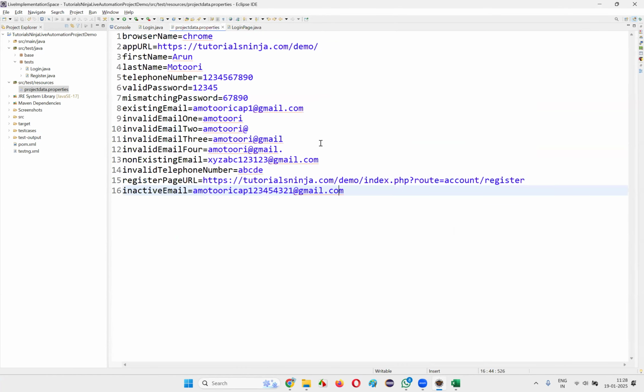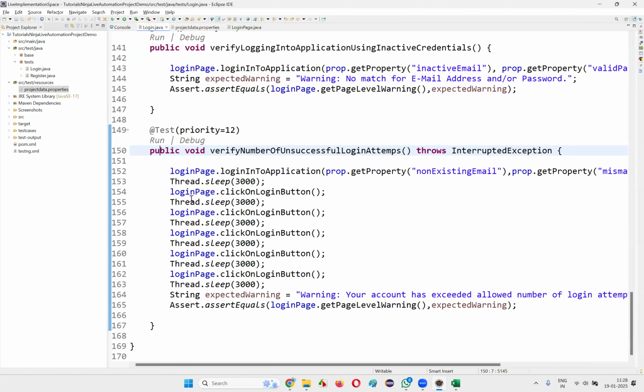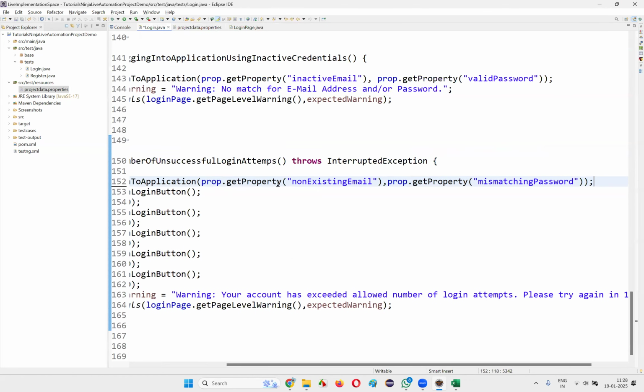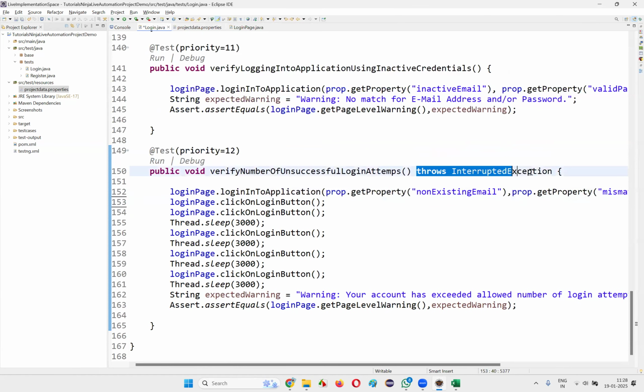What may be the reason? Okay, let's see. I'll give a different email address here, and then go here and see. I'll remove this Thread.sleep to see if it is working or not. Without Thread.sleep, I want to check again. Cross check again.